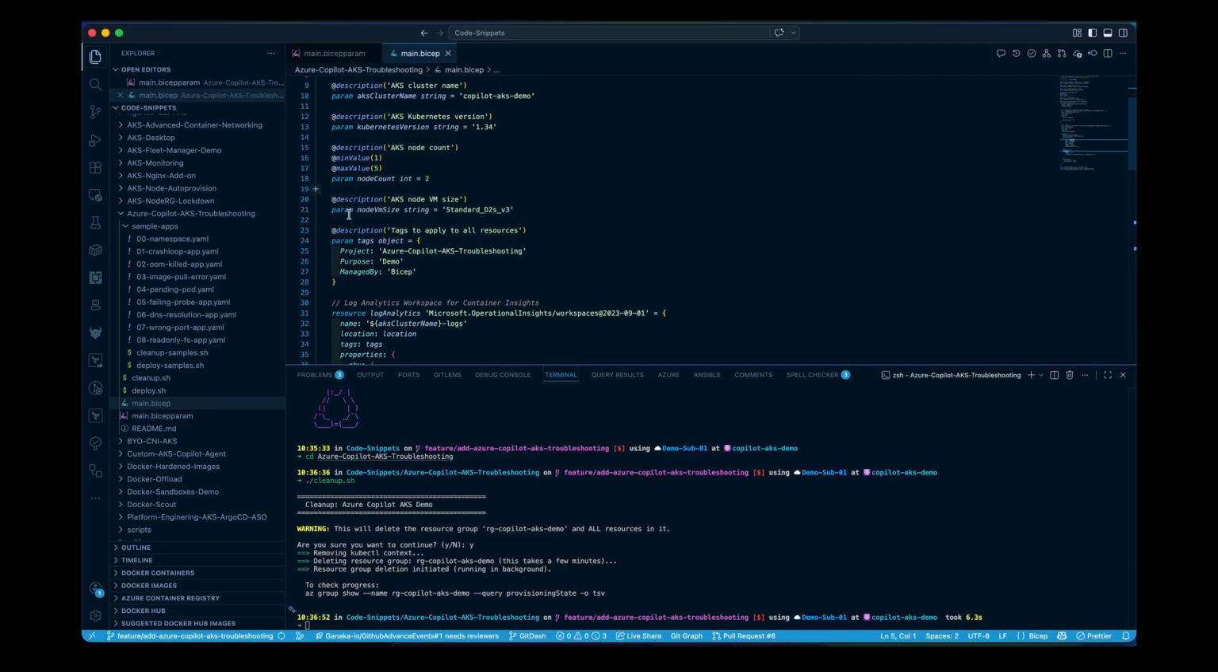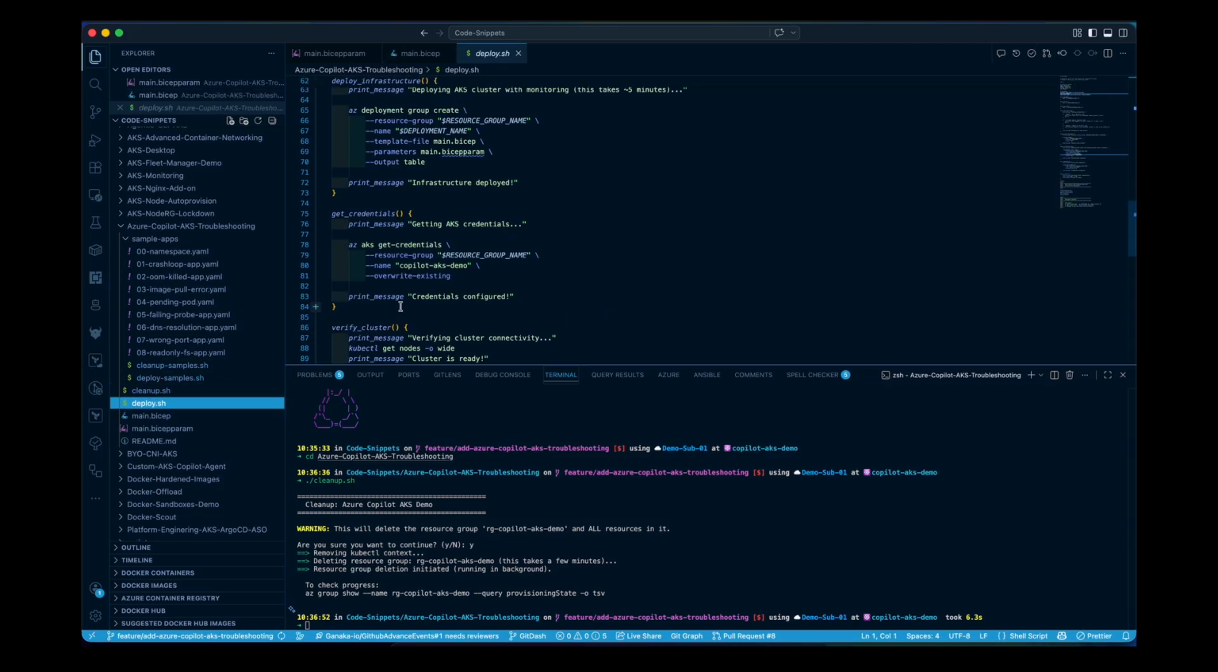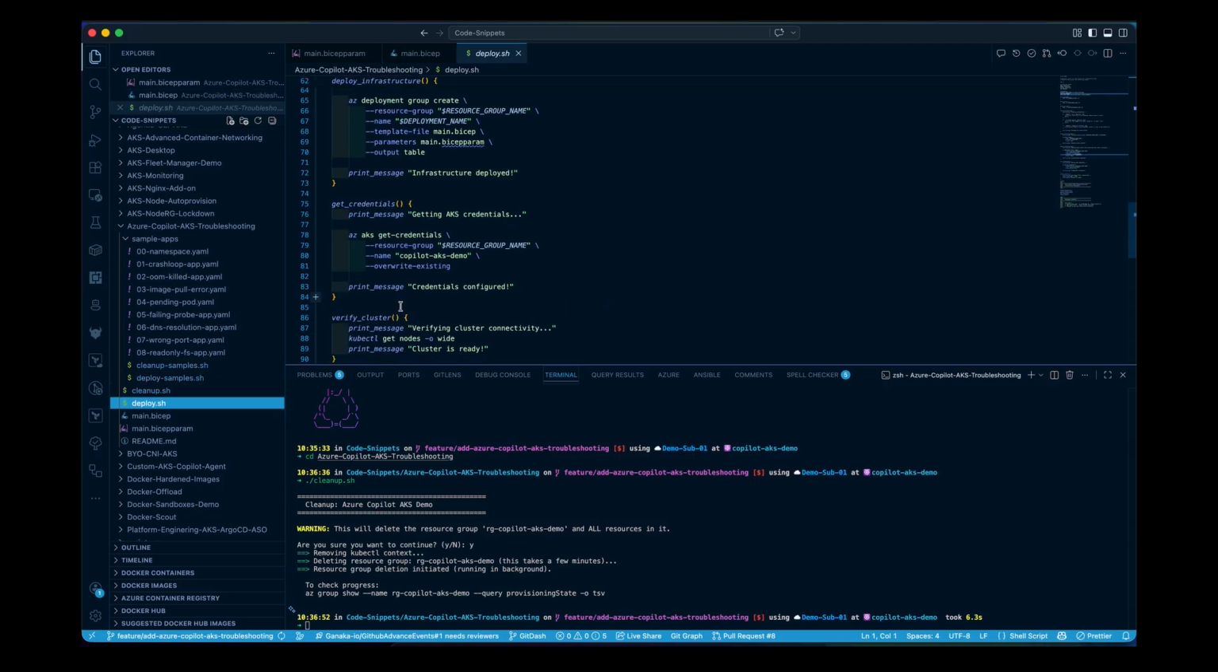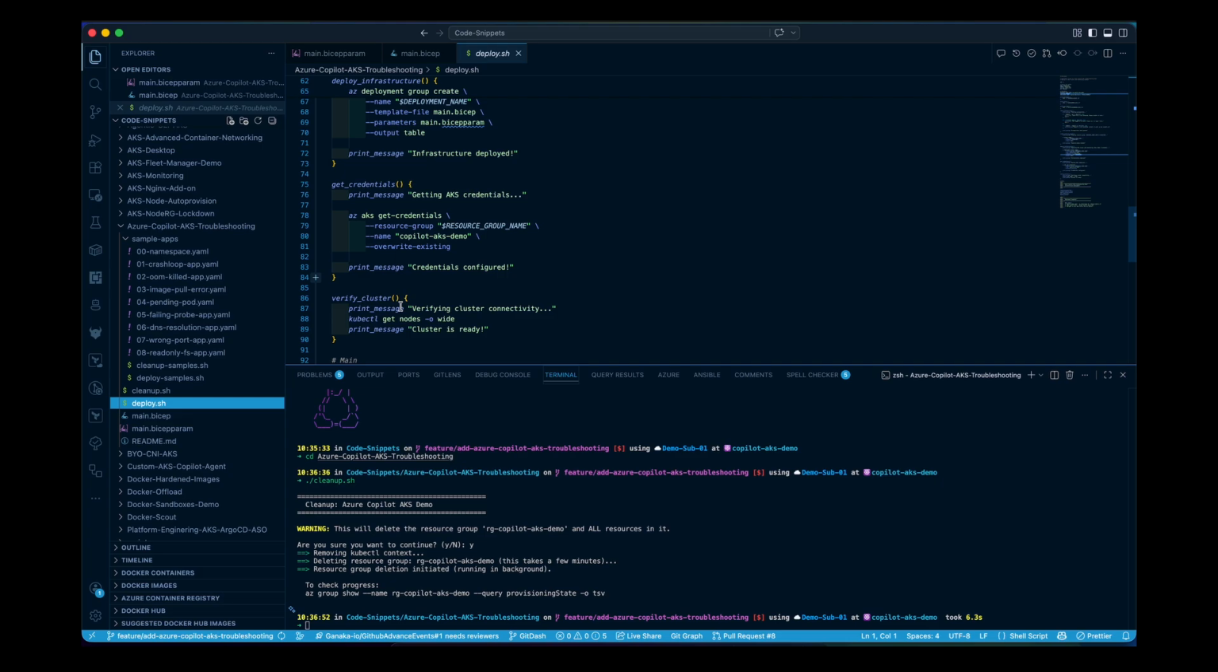You will find these demo files in GitHub. I will include the GitHub repo link in the description. Then you can use the deploy.sh file, which is in the root of the folder, to deploy the cluster and the required infrastructure.